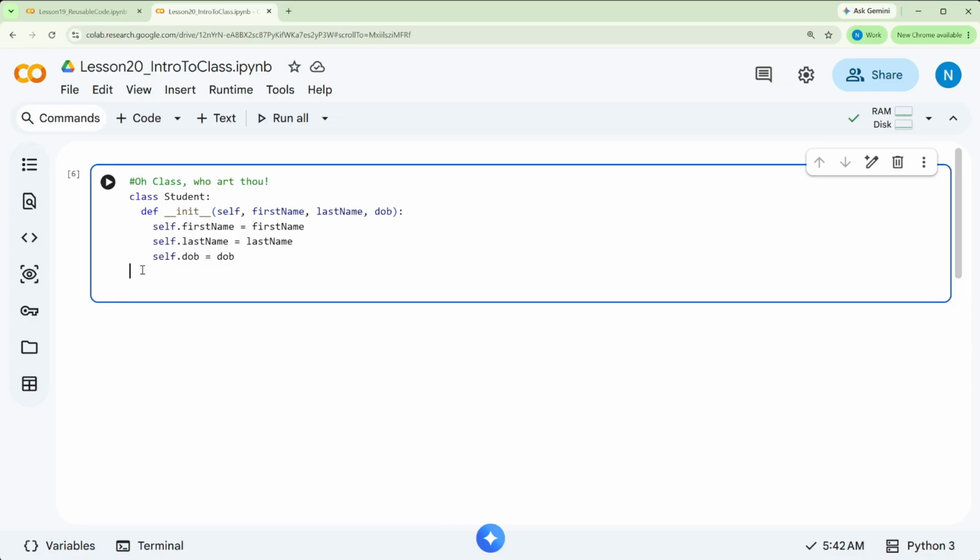Now you're asking the question, do I have to provide initial information for every class that I define? The answer is no. It will depend on the class and the information that that class needs to get initialized. There will be a lot of classes that don't need it, and we will see them in a little bit.